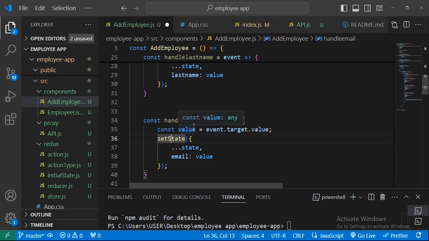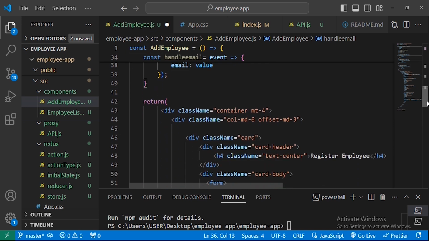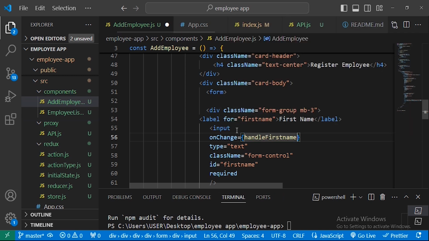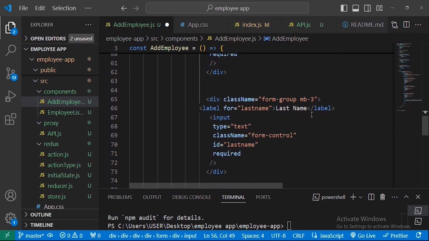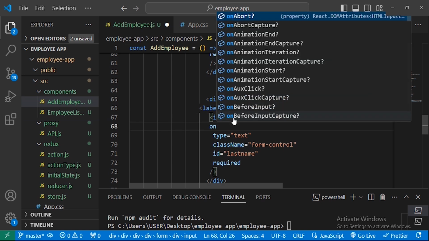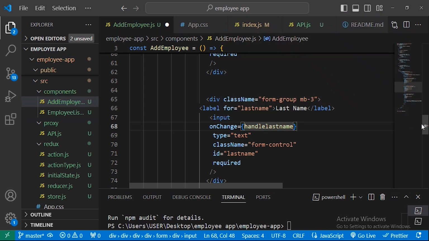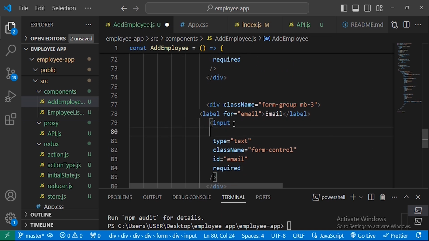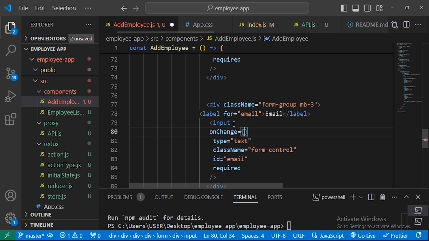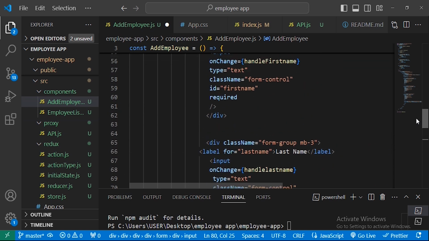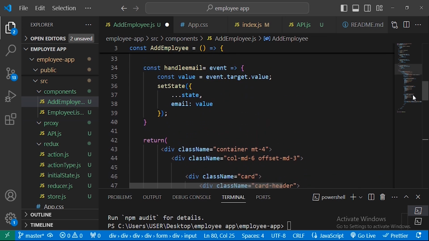So the next thing we will do, we will pass this to the input fields. We'll start with the input first name. We have onChange, then we'll pass the handleFirstName. Let's go to the second one, which is last name. We need onChange, and we'll have handleLastName. Let's go to the next, and on onChange, we'll have handleEmail. Okay, that is nice.